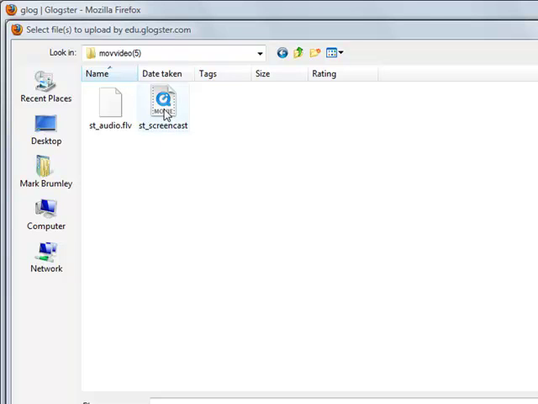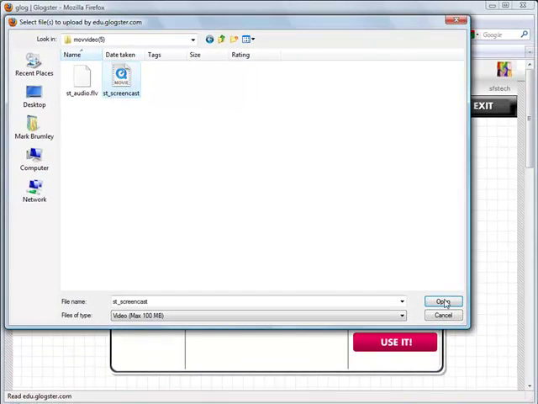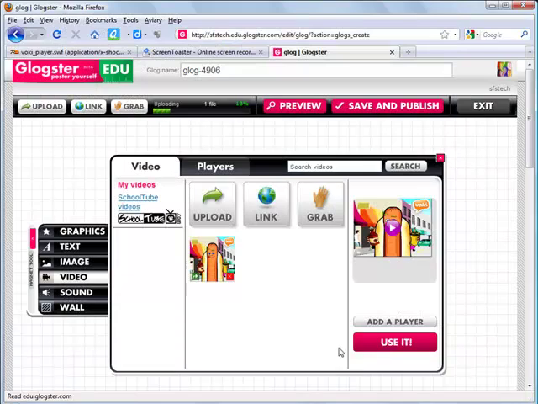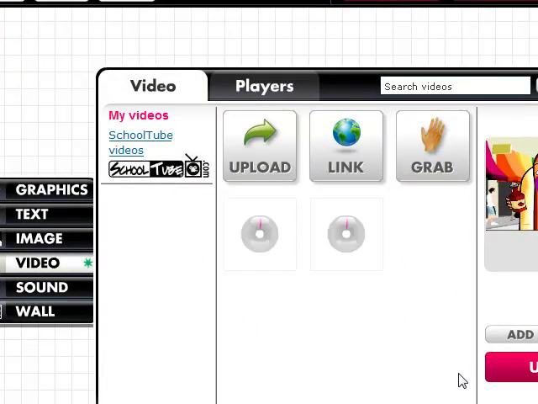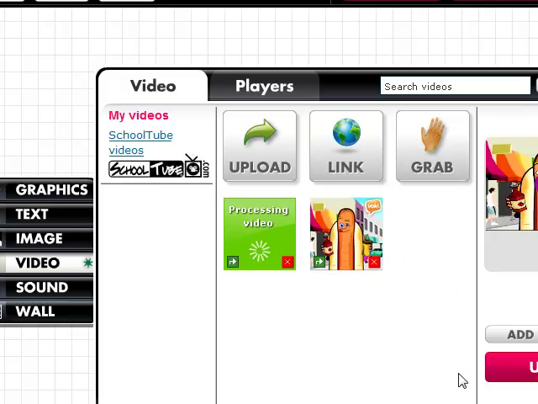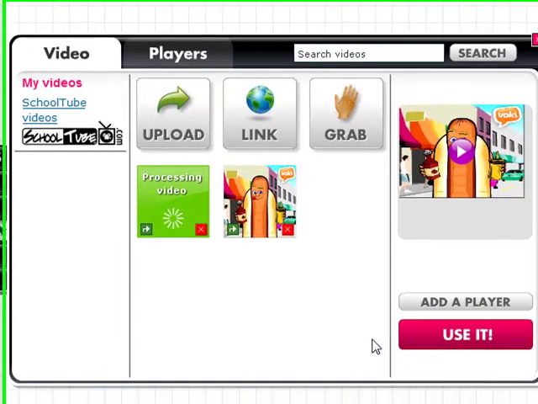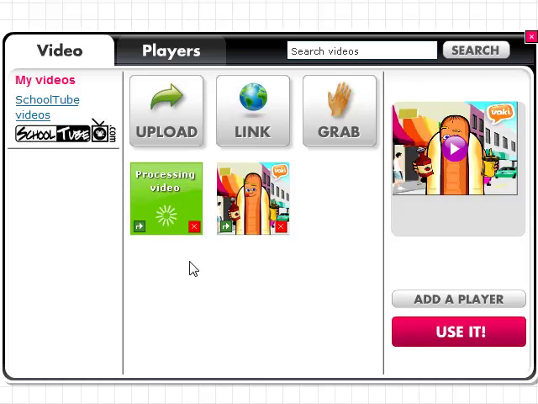If I want, I can rename this so that I know what it is, but for this demonstration I'm just going to go for it. Click open. Now at this point, Glogster will be processing this video. This could take a while. I've had it take up to 30 minutes before. So at this point, I'm going to turn the video off and just kind of wait for this to happen, and then I'll join you in a minute.